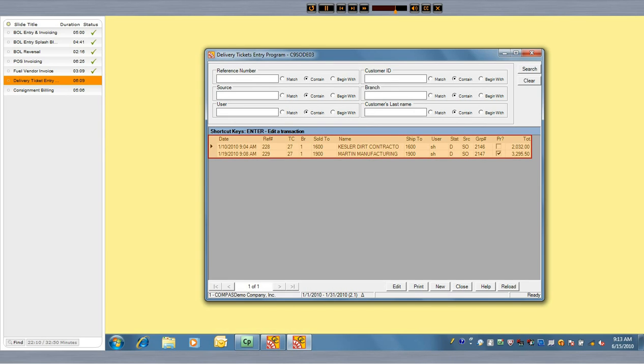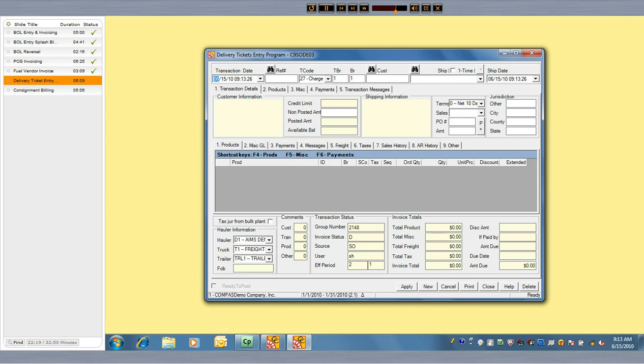Any delivery tickets showing on this screen have not been finalized, meaning they have not been converted to invoices. Let's create a new delivery ticket. If you have watched the point of sale invoice demo, this screen should be familiar to you. You enter a delivery ticket almost exactly the way you enter a point of sale invoice.